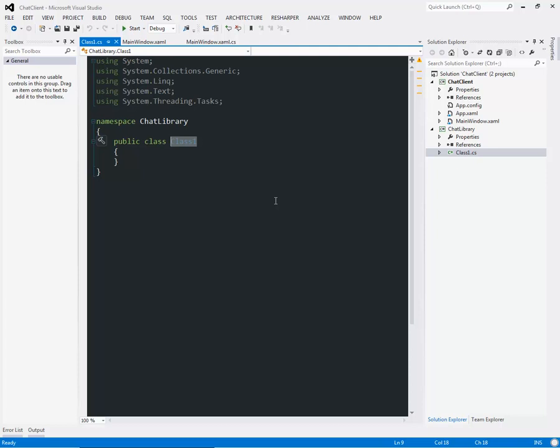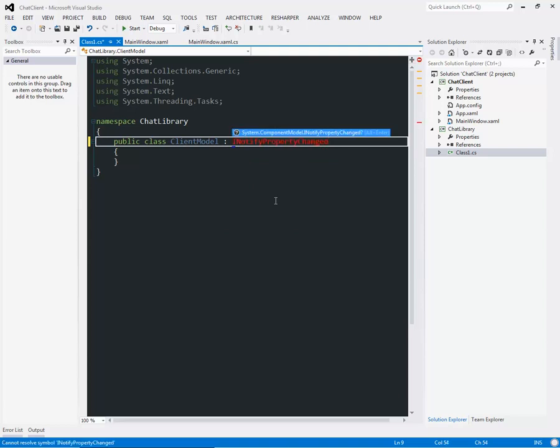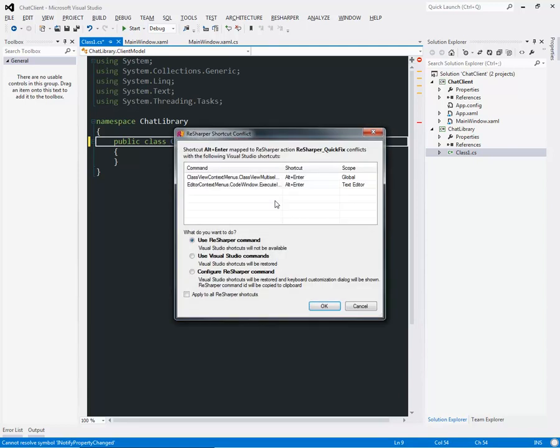So I'm going to start off by just calling this class the client model. That's what I called it in class. And it's going to implement the INotifyPropertyChanged. Now you'll notice that this doesn't have anything in here at all.